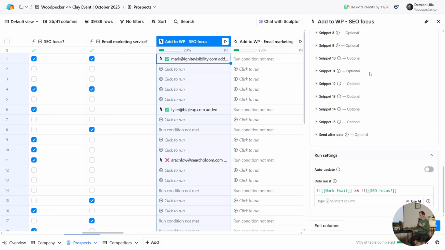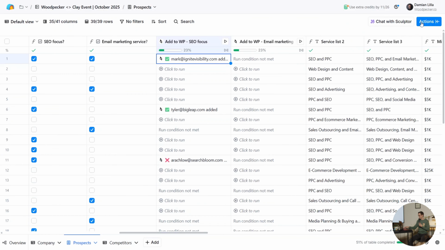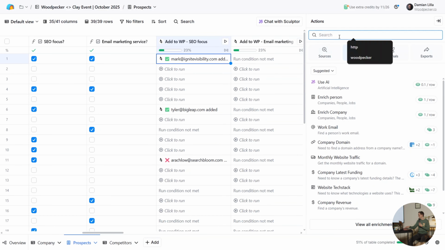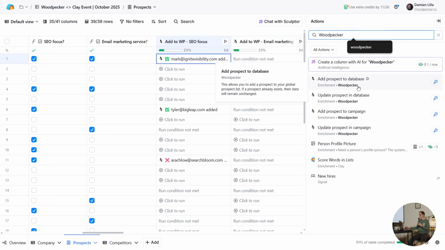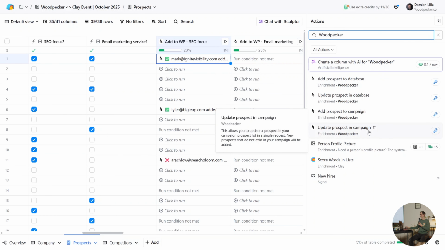And how to get there? When you do an action, you can do here, for instance, insert one on the right. You go to enrichment. You put in Woodpecker. And then you have those four actions here. You have add prospect to database. In Woodpecker, you have a main database, which means people are in this database that are not necessarily in a campaign yet. And you have the campaign databases. So you can have add prospect to campaign or add prospect to the database.